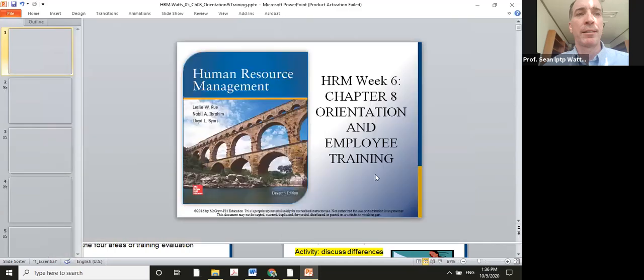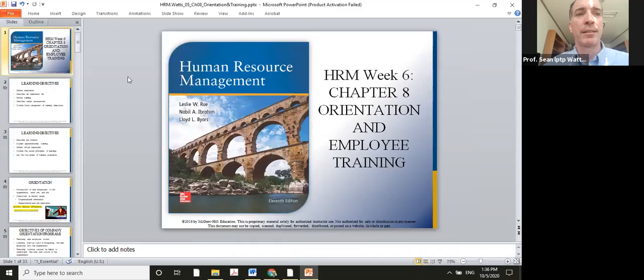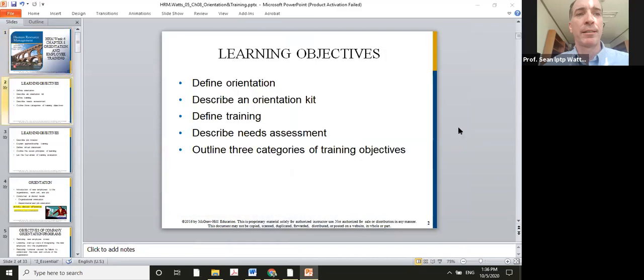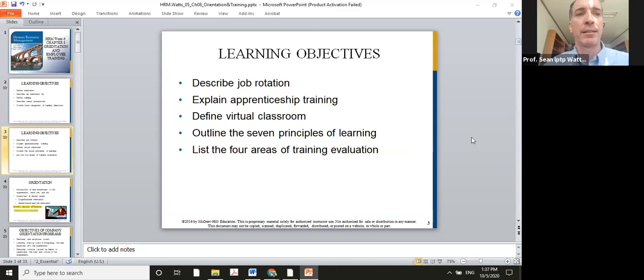So with this information, talking about what's the difference between orientation and training. The definition, we're going to talk about the orientation kit or training manual, the idea of defining what is training, the needs assessment, categories of training objectives. We're going to be talking about those things, rotation, apprenticeship. All of this stuff in some ways also relates to class.